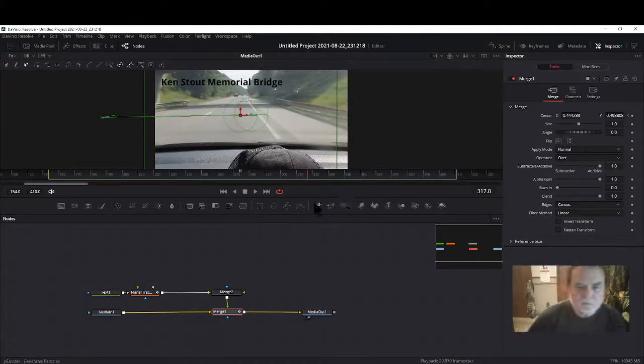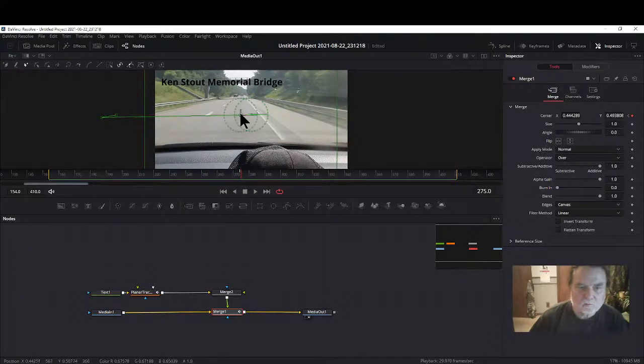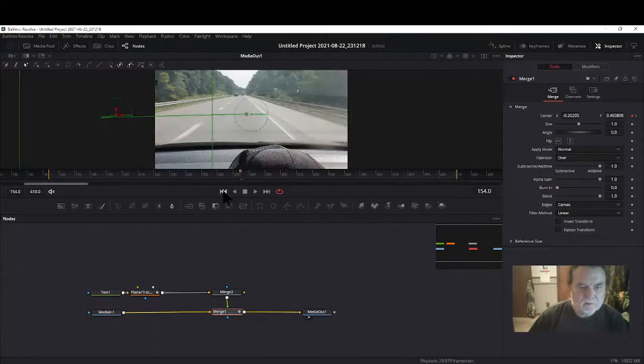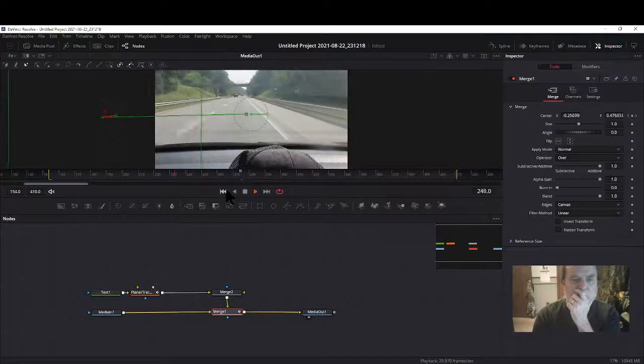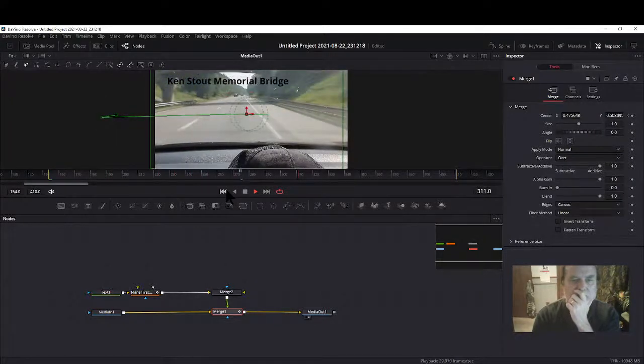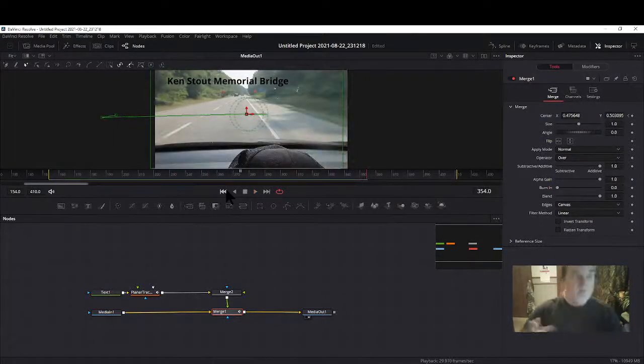Okay, so this is doing what I want it to do. But I want it to not follow. I don't want it to follow the road once it ends. So do I want a... Right. I want to paste that on there.